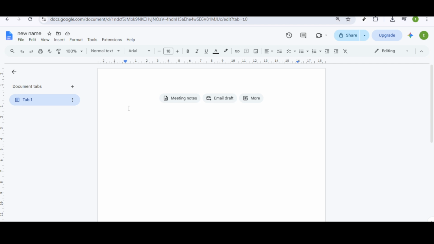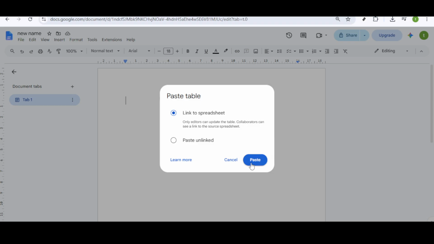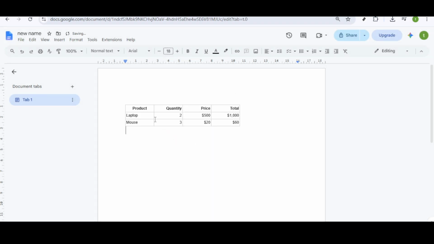With your table successfully copied, let's move over to Google Docs. Open Google Docs and either create a new document or access an existing one where you want this table to appear. Once your document is ready, decide exactly where in the document you'd like your table to be placed. For instance, if you're compiling a report, you might have a heading at the top of your document. You could type something like Monthly Sales Report as your heading, and then position your cursor just below this to insert your table neatly beneath it.